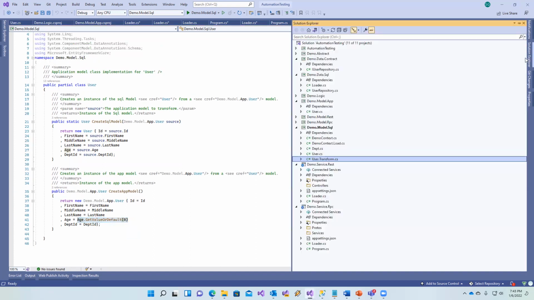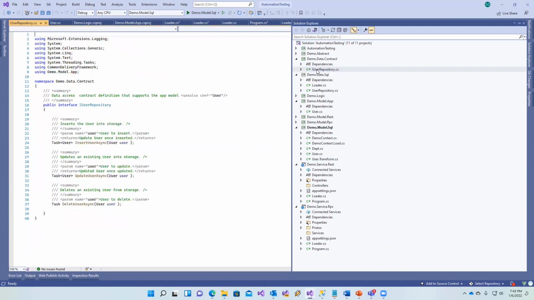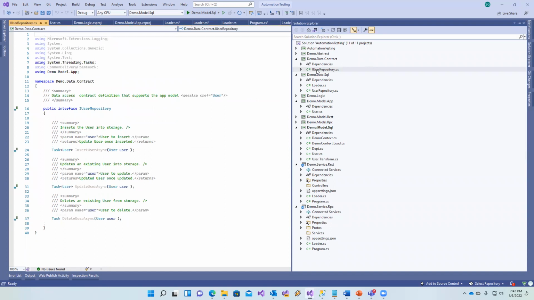So now that we've got that part built up, next thing we need is a repository. So we're gonna go into our SQL, we're gonna go look at that user repository that was just created. So first, here's the abstract. This is the standard, and notice there's nothing Entity Framework centric in here. It's literally just give me my app model. I need to be able to insert, update, and delete.